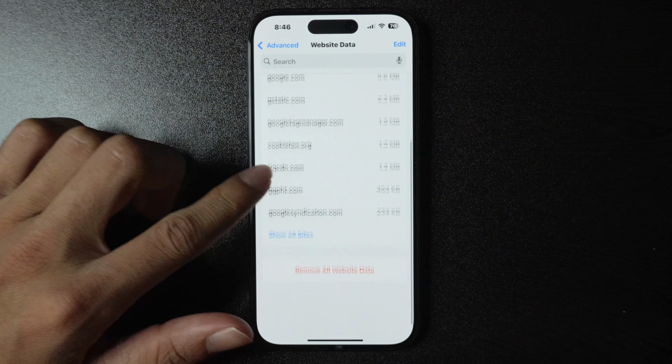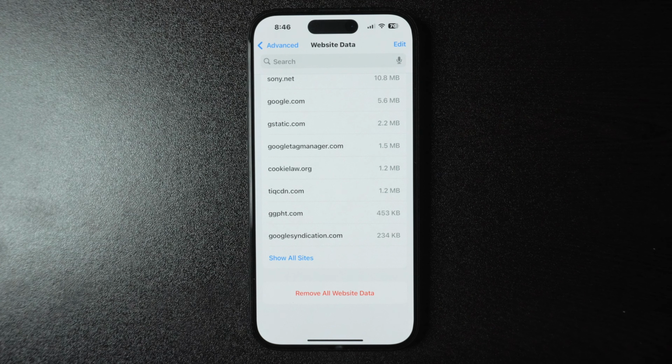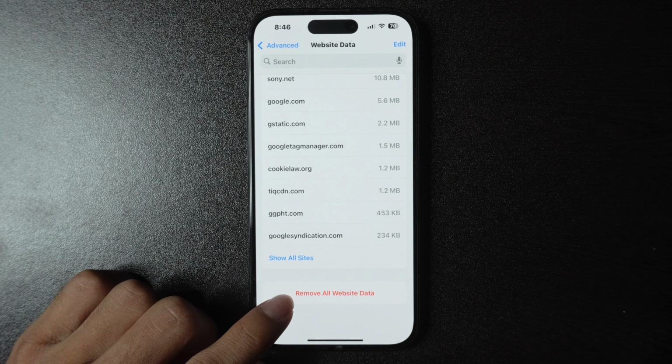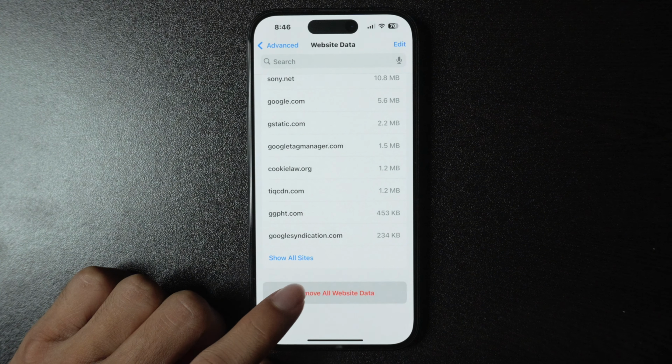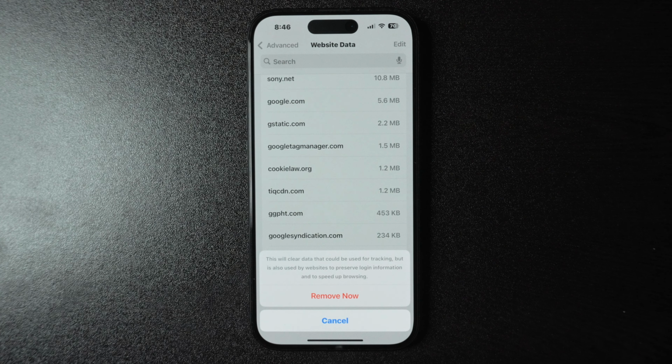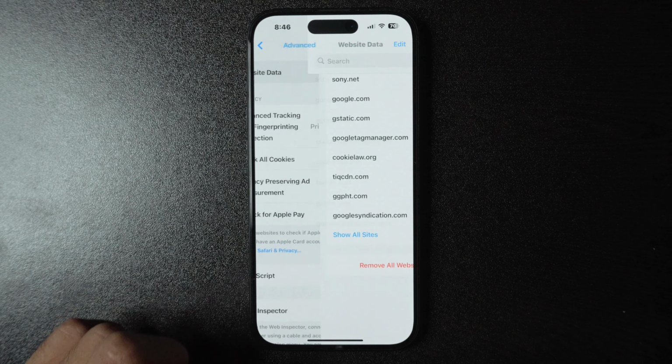Scroll down. Now you can find Remove All Website Data. You have to do these settings. Click on Remove All Website Data. After clicking, you can see the Remove Now option. Click on Remove Now.